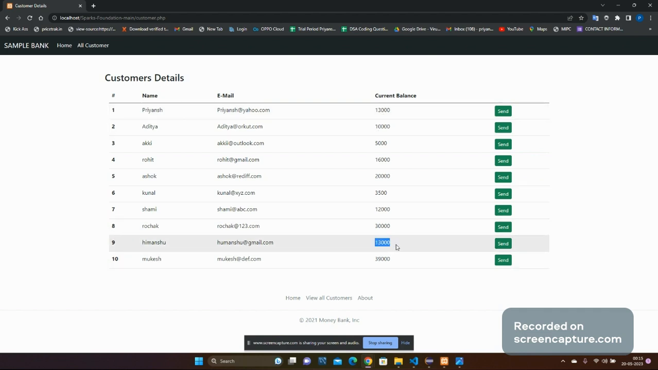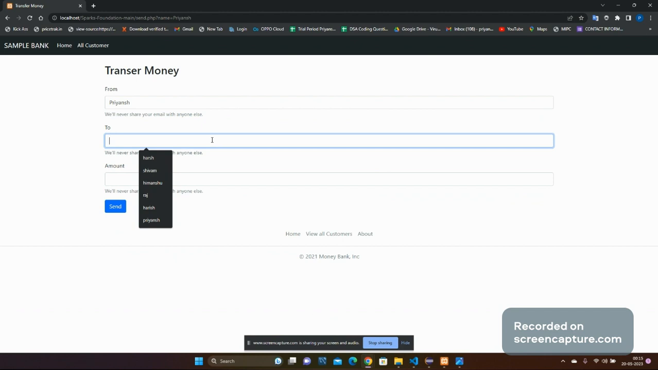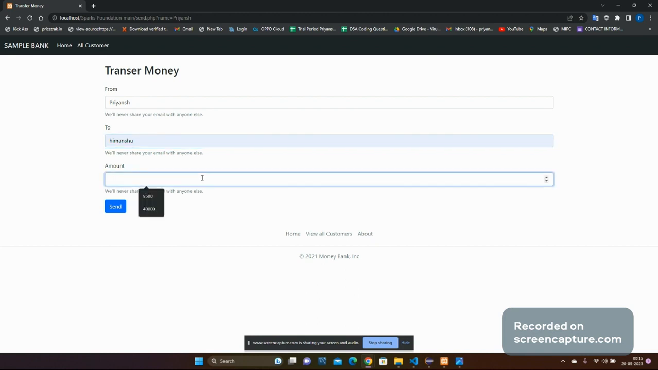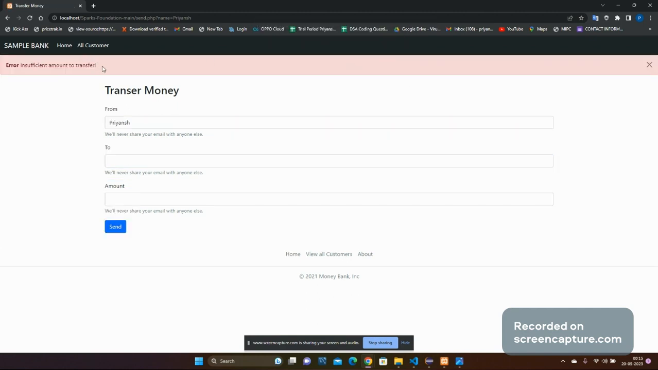The total balance is 13,000. If a transaction fails, they roll back the transaction. Suppose I'm going to send a transaction again to Himanshu, 2,000, or suppose I don't have this much amount. I'm going to send it now: insufficient amount.